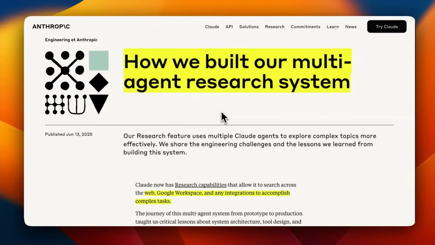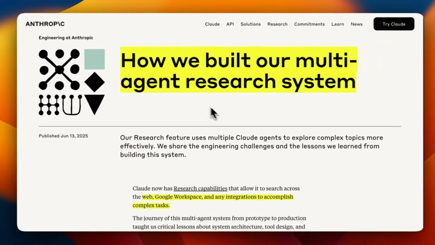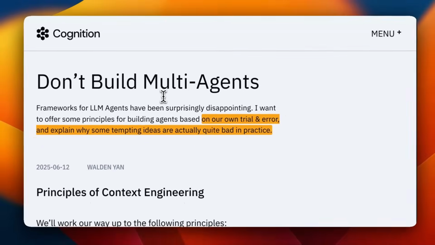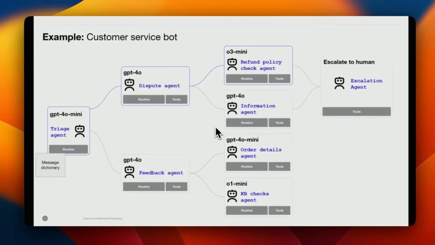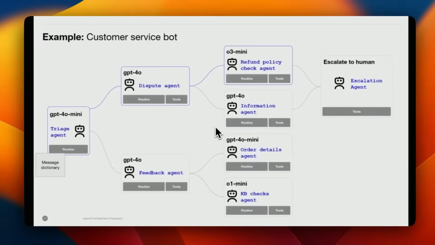Last week, there were two very interesting articles on building agents. One of them shows you how to build multi-agent systems. The other one proposes not to build multi-agent systems at all. But I think both of them, although they seem contradictory, are very important to read. And this also shows you how early we are in the process of learning how to build agentic systems.